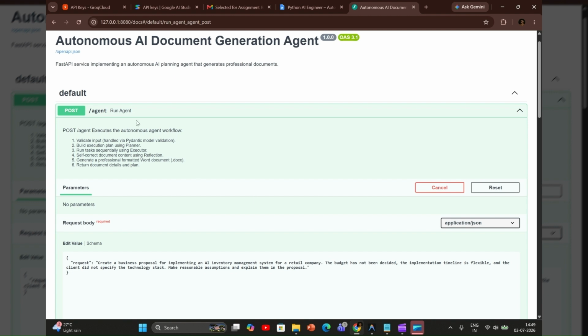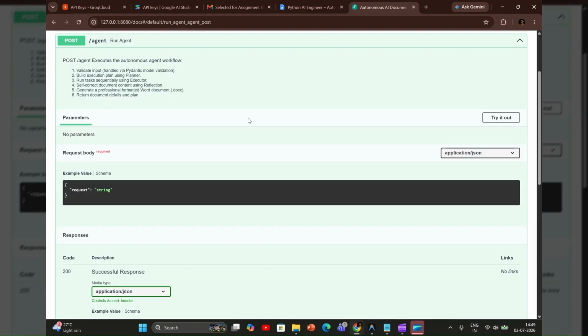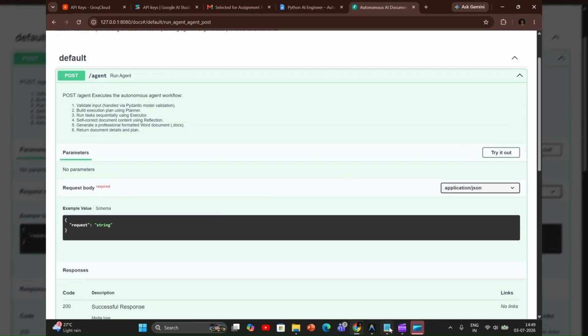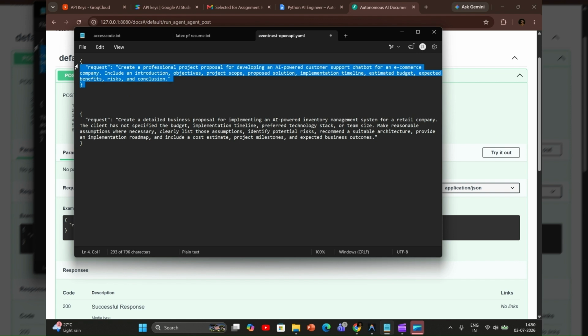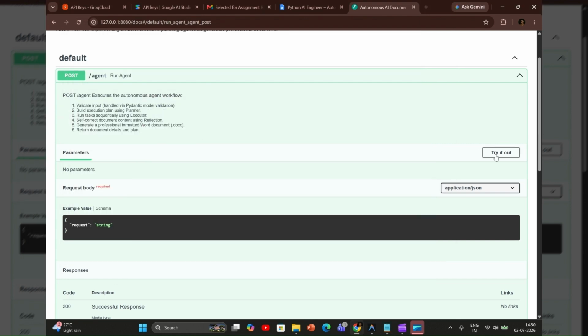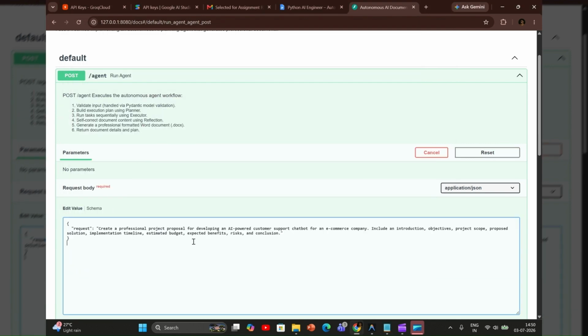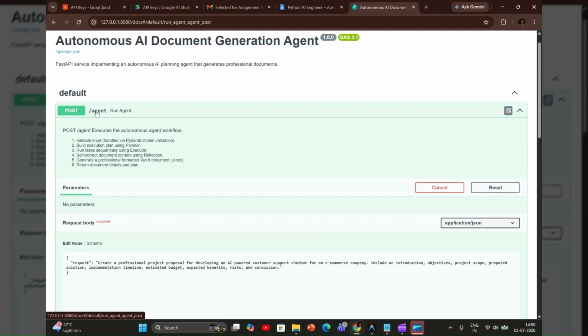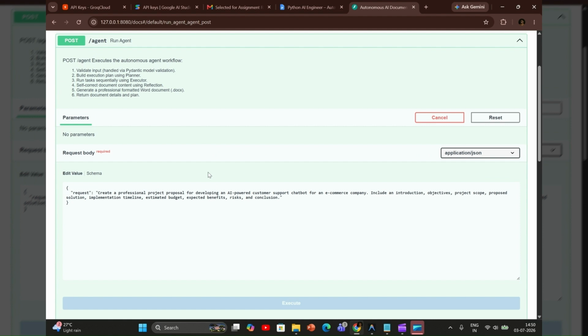So let's reload it, and let's perform the first test case using a simple prompt. We have this prompt. So this is the agent endpoint. Until the agent creates the document, let me walk you through the code base and the architecture.